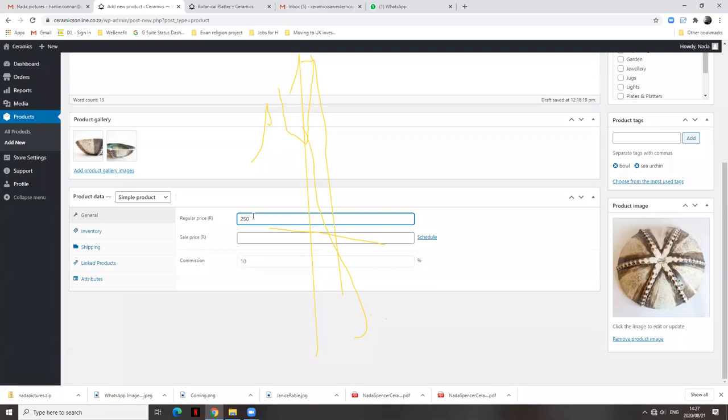That's all I'm going to do now. I'm going to put the regular price in. At a later stage, we will have a workshop discussing sale price and all the lovely, wonderful things you can do with it. But for the moment, we're just going to put a regular price in for this bowl.